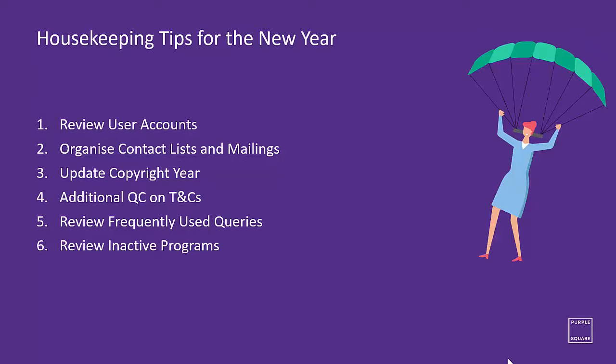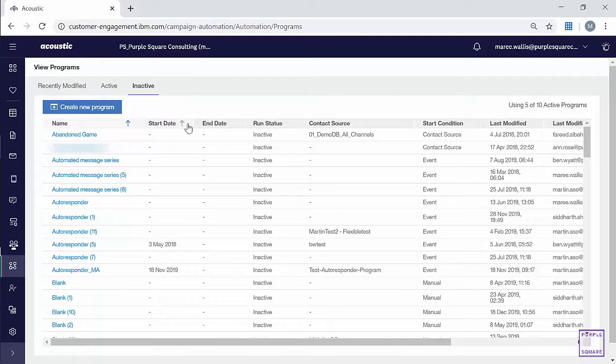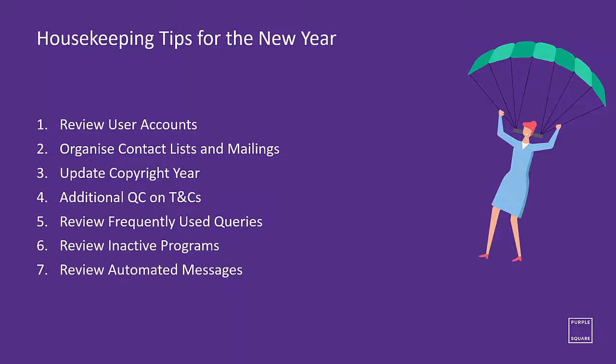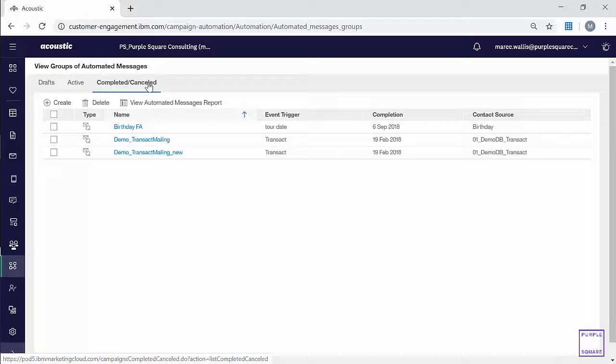Review your inactive programs to ensure that only relevant programs have expired at the end of the year. Sort by end date to ensure you don't miss anything. Review your completed cancelled tab in automated messages to ensure nothing has moved to completion that should still be live.